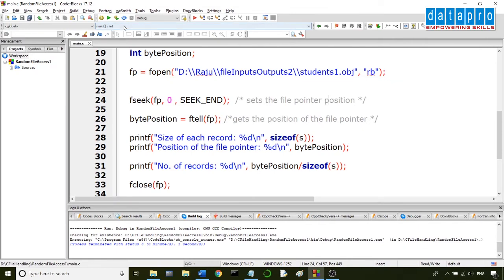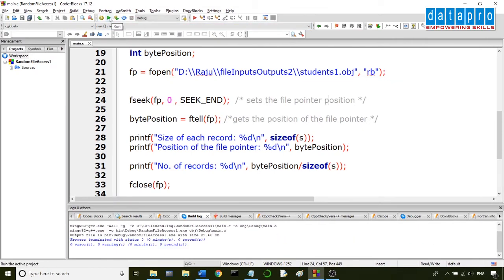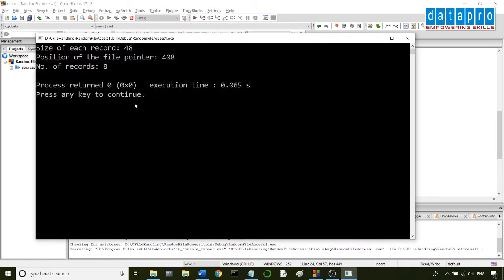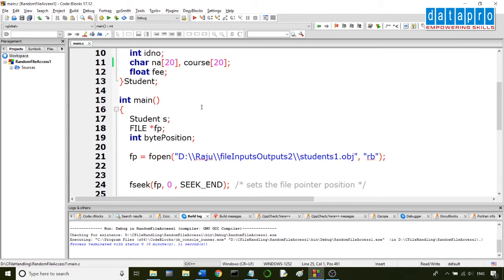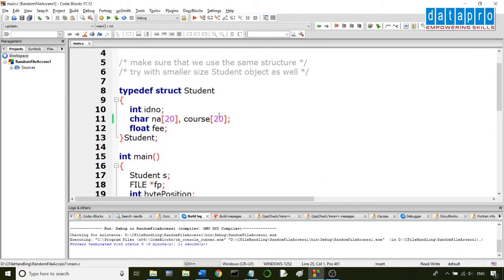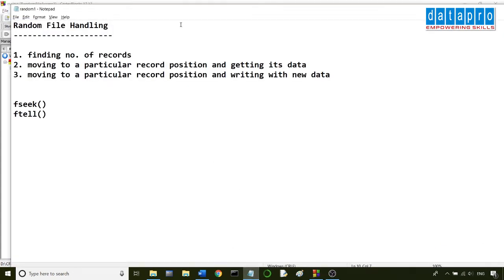Let me build the program as we have made some modifications. Now see, it is giving 8, which is wrong in our case because the size of each record is 68. The byte position remains the same, 408, and 408 by 48 now gives 8. I hope you have understood the importance of maintaining the same size throughout all the programs. I hope you understood this program. Now let's move to the next program. We are done with this first program.